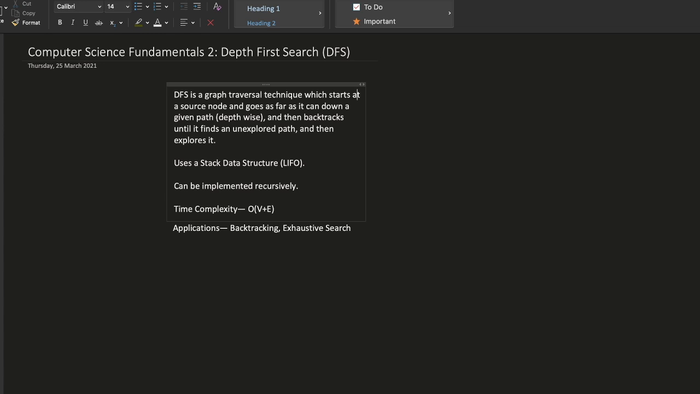In the last video, we talked about breadth first search, which can actually be used to find the shortest path in unweighted graphs as well. And let's now have a look at another graph traversal technique that has exciting applications as well. And this one is called depth first search.